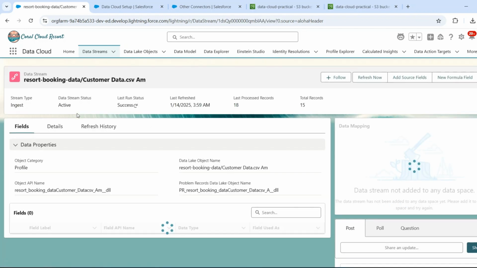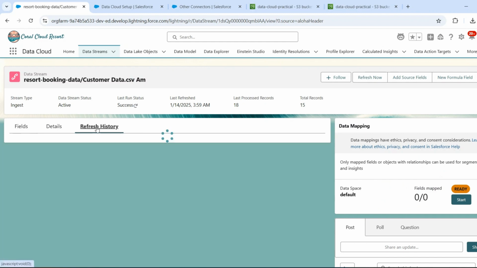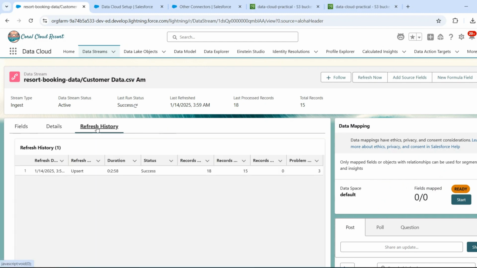If you go inside the data stream, here we can see under the refresh history when was the last time the data was refreshed and how much time it took. You can see it took 2 minutes 58 seconds. And these are the number of records that it has fetched. If you want to see the refreshed status of the data stream, you can simply click on this update status button, and it will update the status basically.